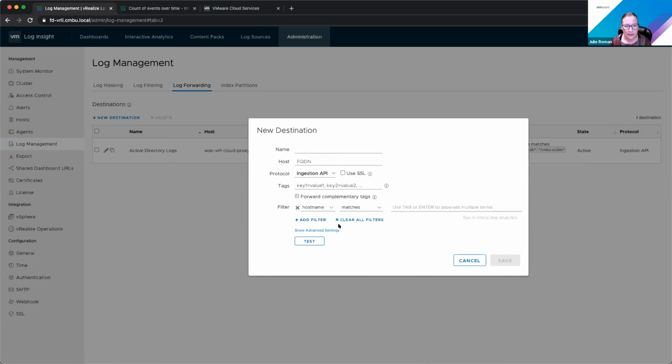And then we can add filters like I have for this Active Directory log and only specify specific hosts. This is what we do for SIM forwarding to Splunk. For example, we would filter only the security and audit logs using various criteria or text filters.